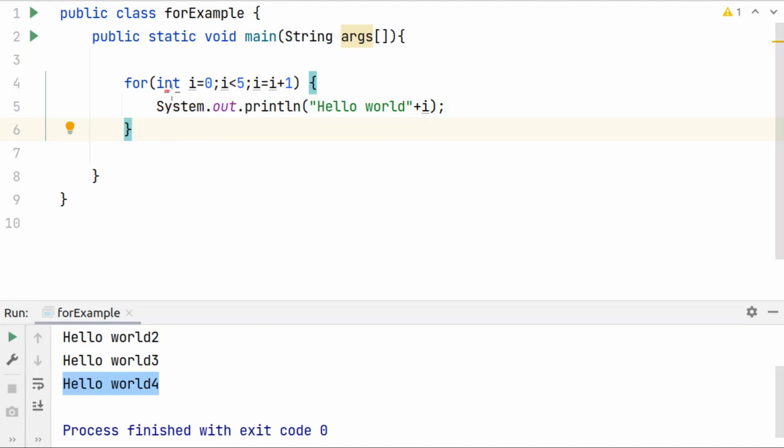We have initialized something, given a semicolon, given a comparison statement, given a semicolon, given an increment statement, and closed the bracket. Right. So remember, it is mandatory for a for loop to have these two semicolons. Fine. So this is the basic syntax.